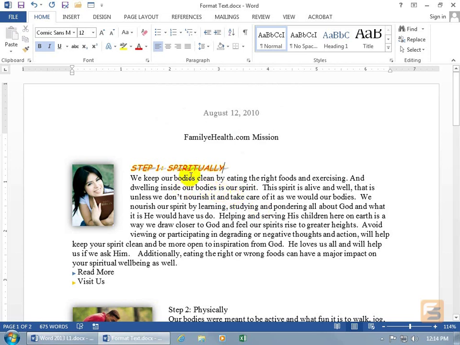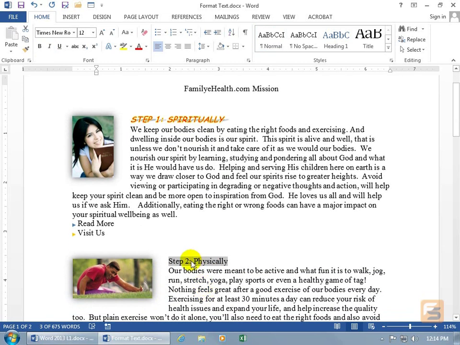Say that we like this, and say that we want to take that same format that's been applied, all the different formats, to that text, step 1 spiritually, and apply it to step 2 physically. Oh man, can you remember all that? You can come down here and select the text you want to apply it to. Let me scroll down. And of course, if I go too far, it selects the image next to it, but I won't go too far. And you can say, okay, what was it? Was it red, yellow? How do I get the outline?